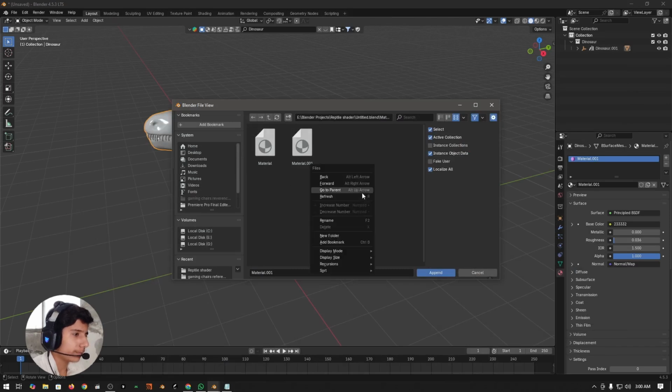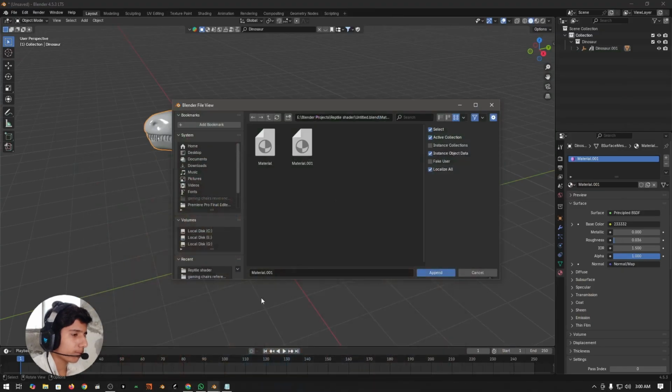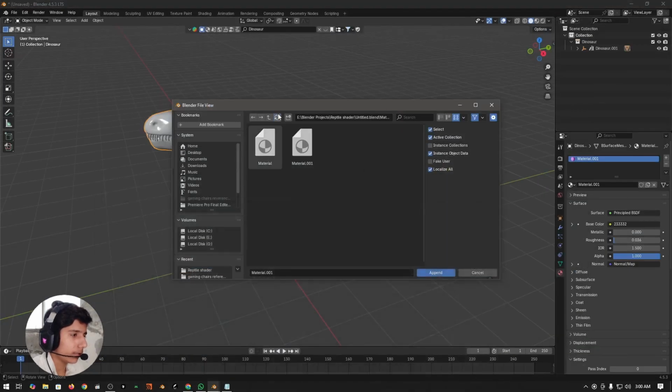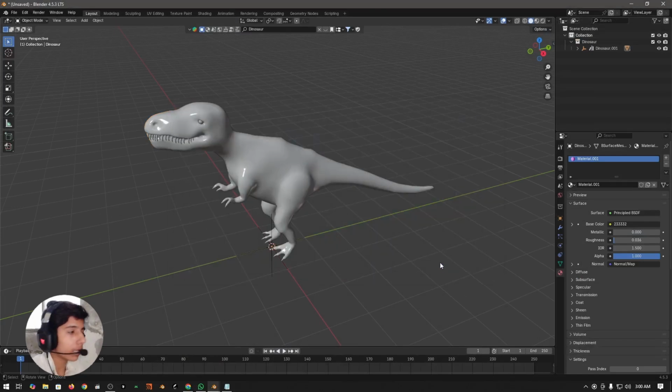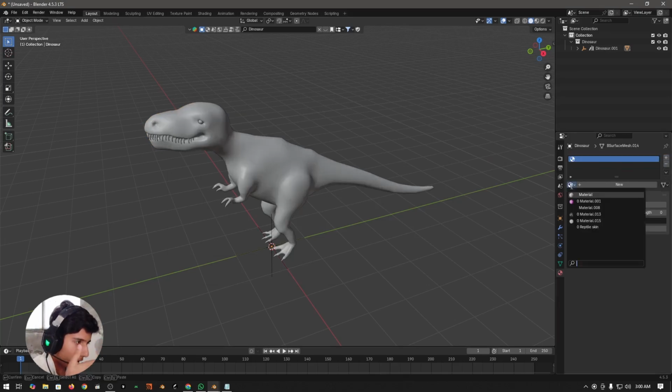Now if I refresh it, so now if I save the file, and then come here, refresh this page, you can see we have this reptile skin material. Now I'm just going to select it, then click on append to append this texture. Now what we have to do is add a new material on it, then select this reptile skin material. That's it, you guys are done.